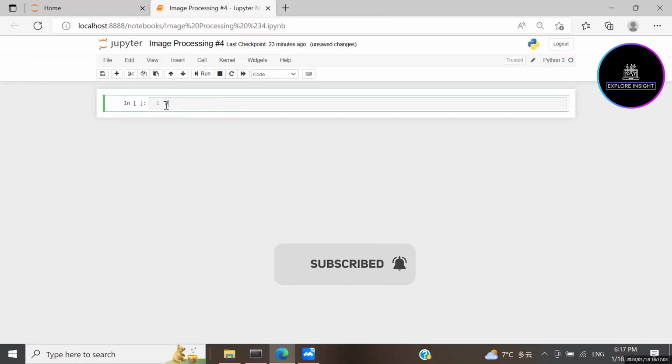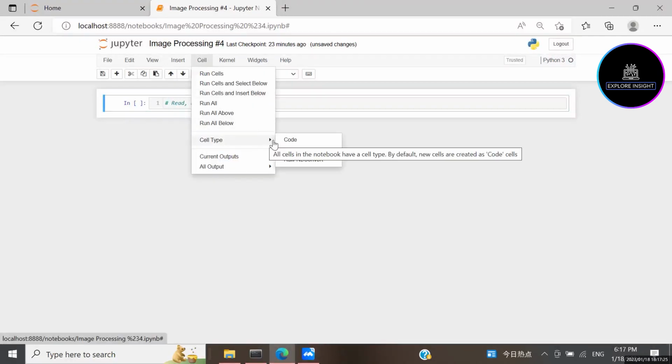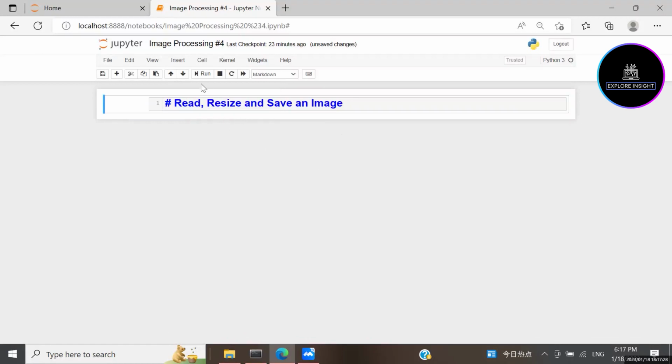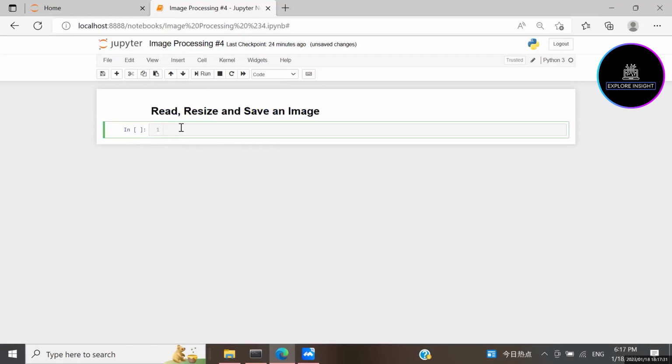So we have read, resize, and save an image. I'm going to mark that down and then run it. Okay, so we are going through 4 tasks. The first task is to import library, and we are going to import cv2.